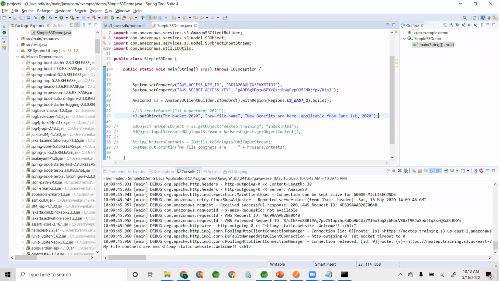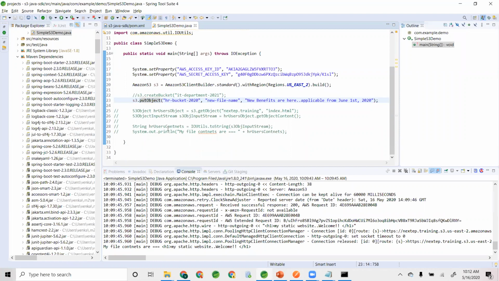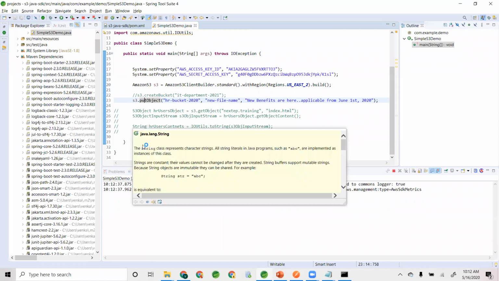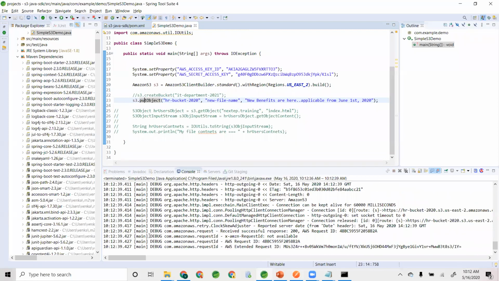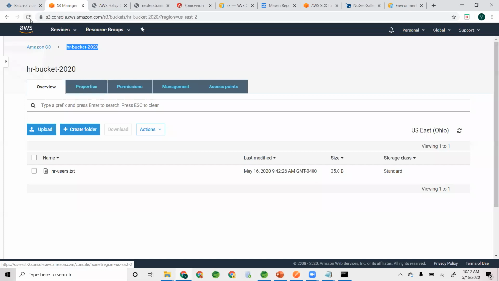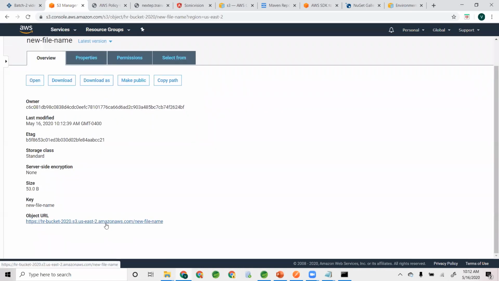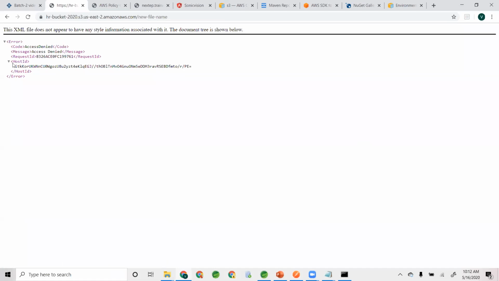Guys, putting an object, you are creating an object. So by the way, when you create an object, you use an HTTP PUT for this, okay? That's it. Now refresh your page. You can see a new file there. New file name, this is the file. And of course, the contents are access denied.